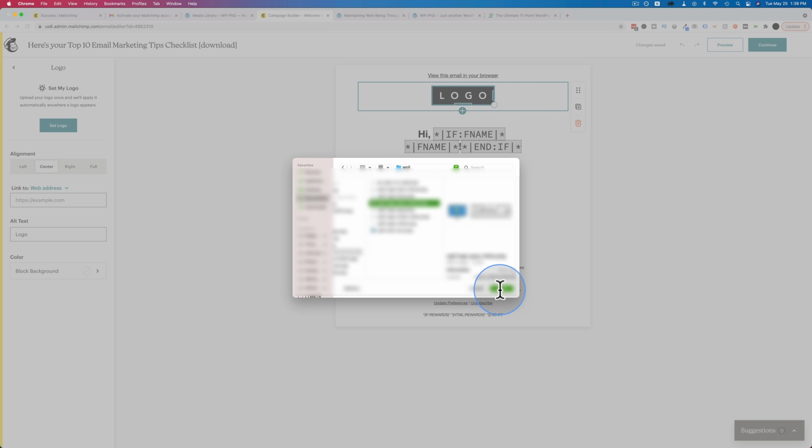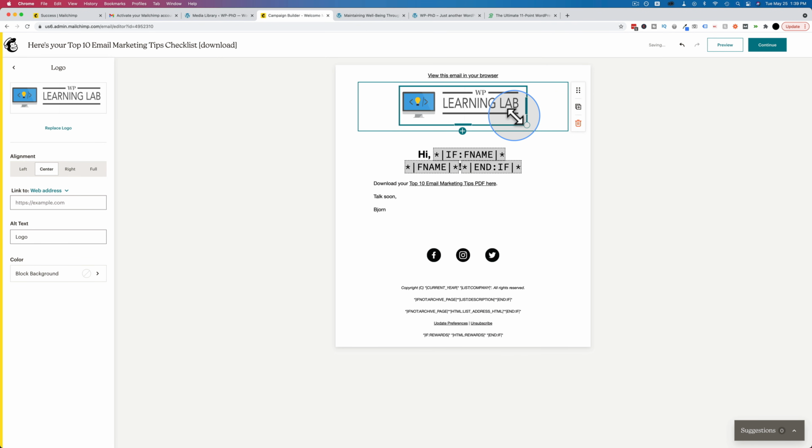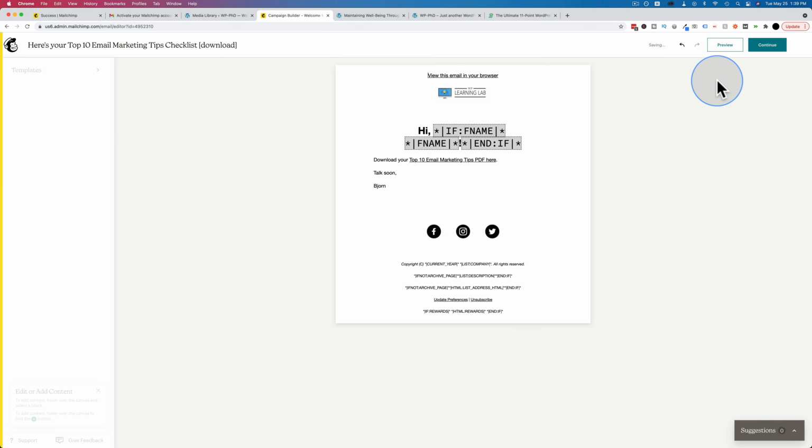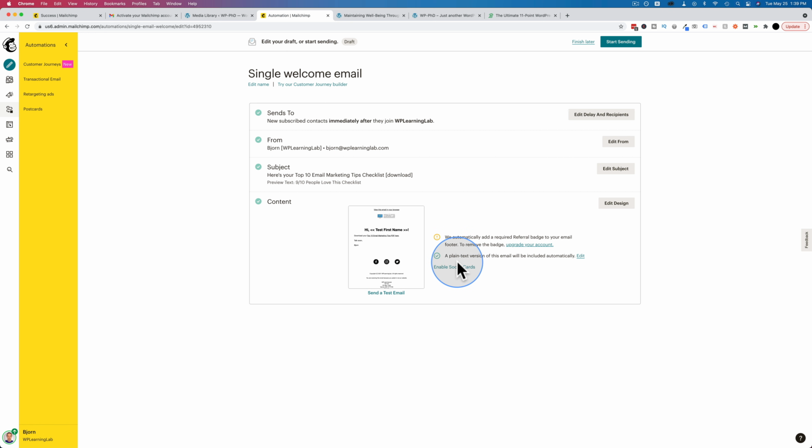And let's use this one. I'm going to shrink it down, it doesn't have to be that big. And then click on Continue. And there we go, no more errors. We have this warning: we automatically add a required referral badge to your email footer, and that's okay. This is the same as the opt-in forms we created earlier.